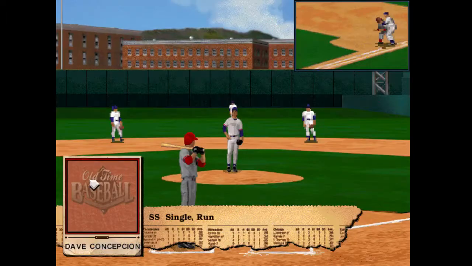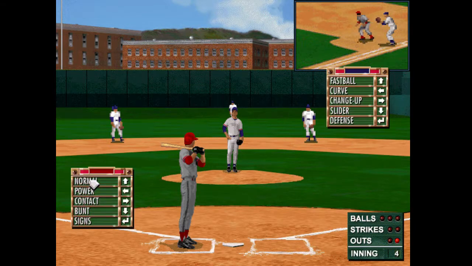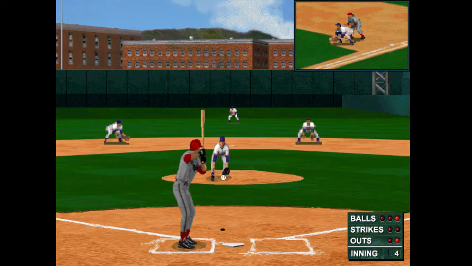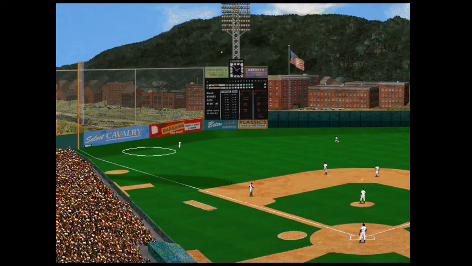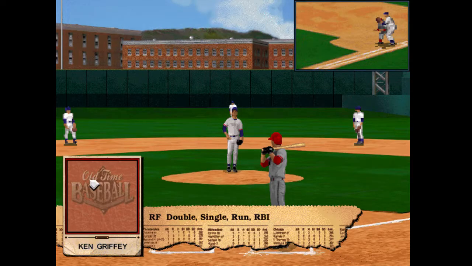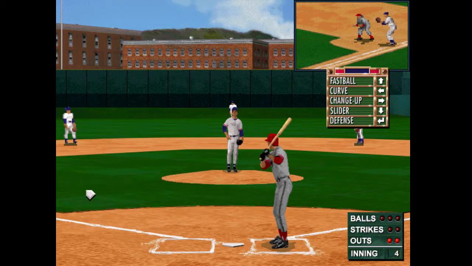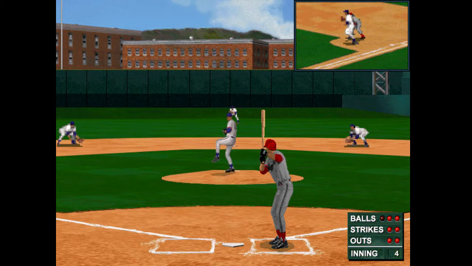One down. Coming up next is David Concepcion. He's 1 for 2 with 1 run scored and with a single. A high fly ball going out to left field. Caught by Lynn. And now 2 outs. Beautiful shot there. Coming up next is the right fielder. He's 2 for 2 with a single and with a double. Yeah, for the time, these graphics were beautiful.